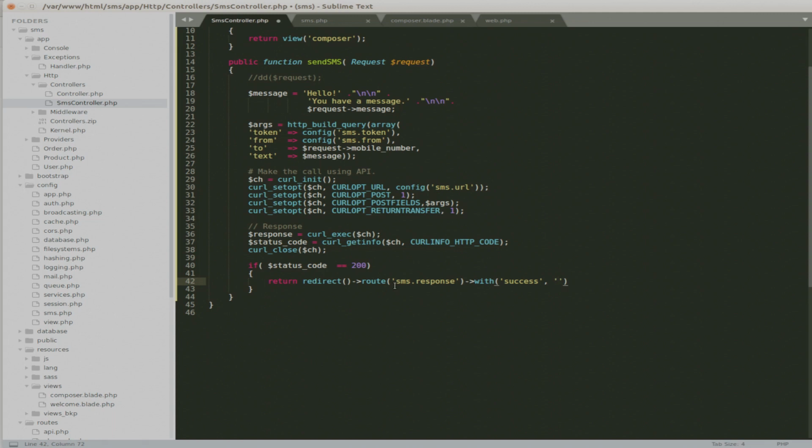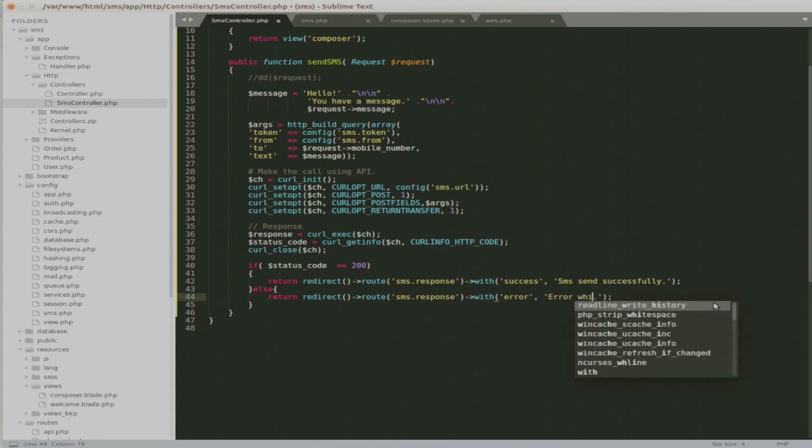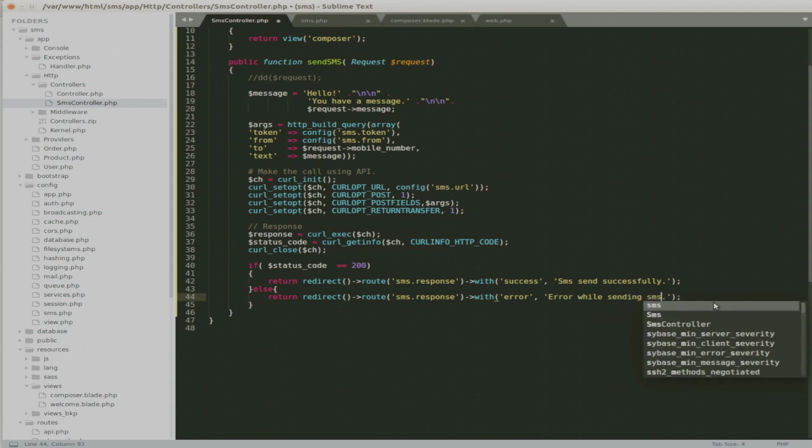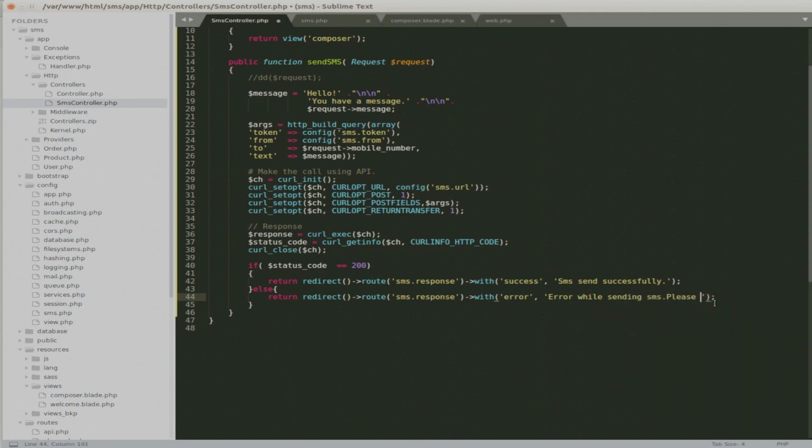What will be the message? SMS sent successfully. Now I will just copy this for the else section. If there is an error, then we will have error, and then let's type this message: error while sending SMS. Please try later. Okay, that's all.